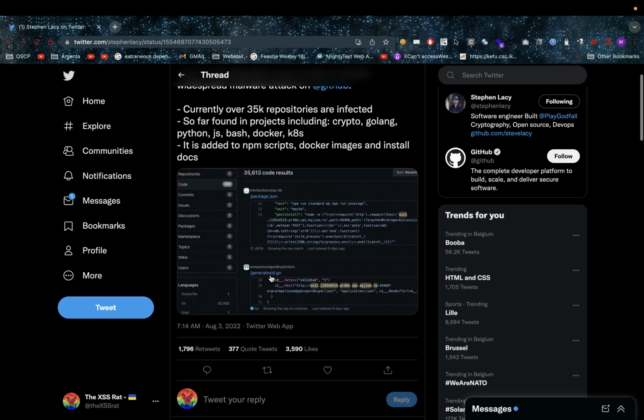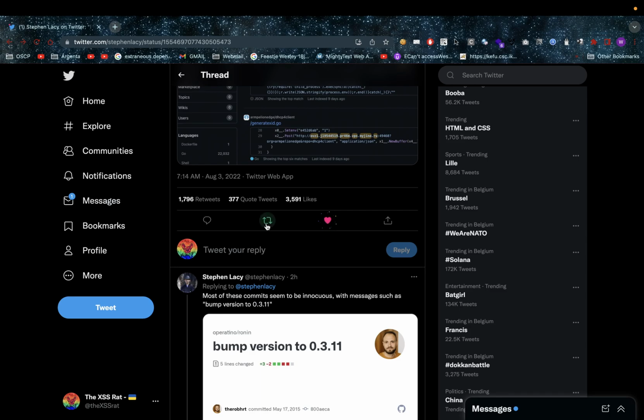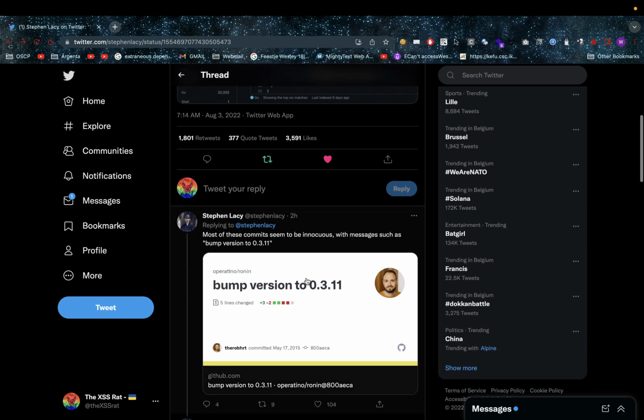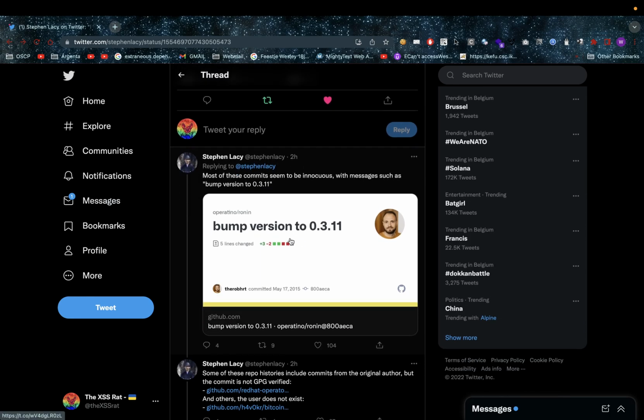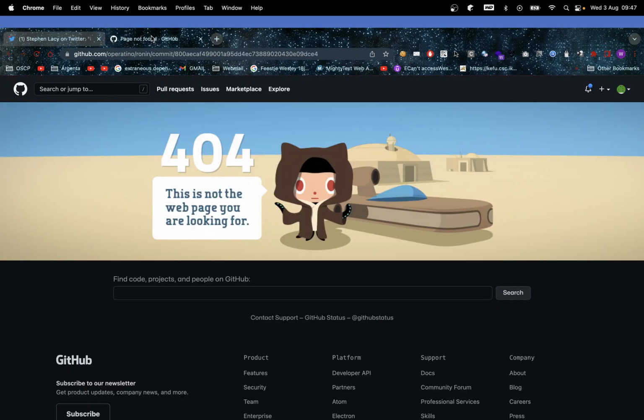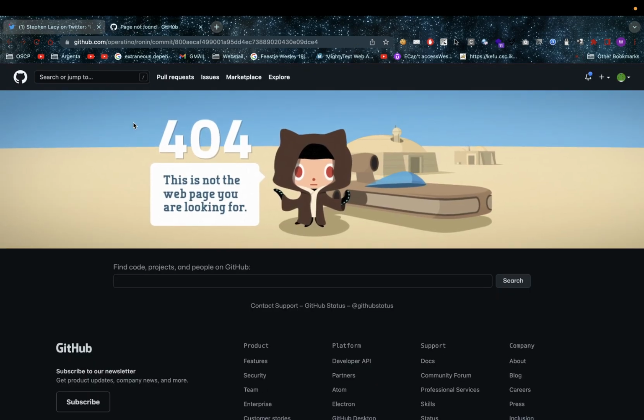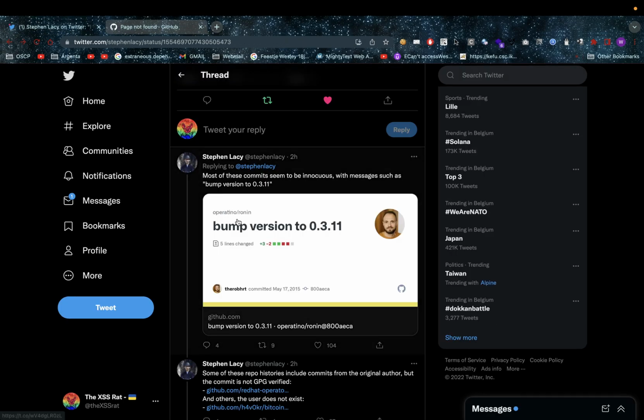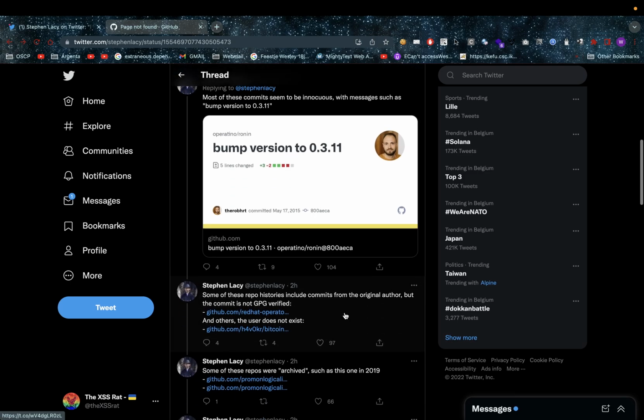Now, let's read on with this tweet. Give it a like real quick. Give it a retweet because this is interesting, of course. Most of these commits seem to be innocuous with messages such as bump to version 0.3.11. Now, unfortunately, this GitHub specific link hasn't been found anymore.